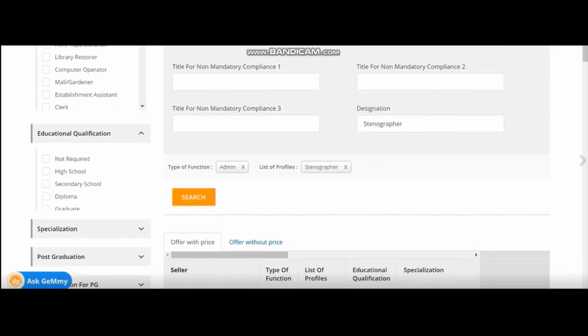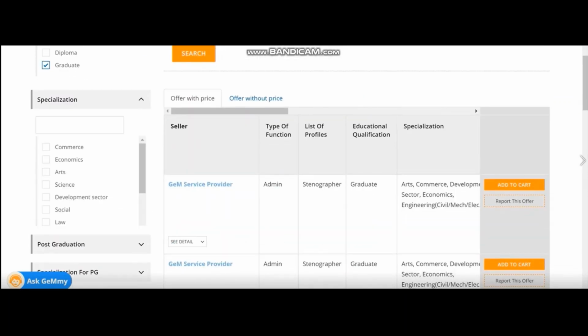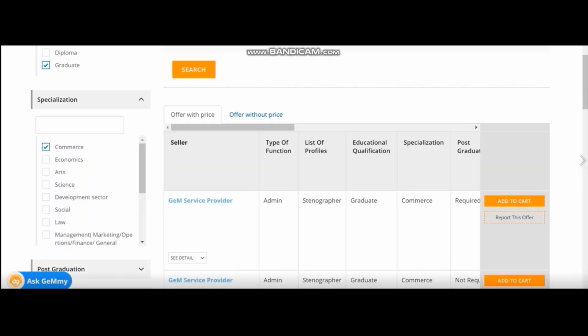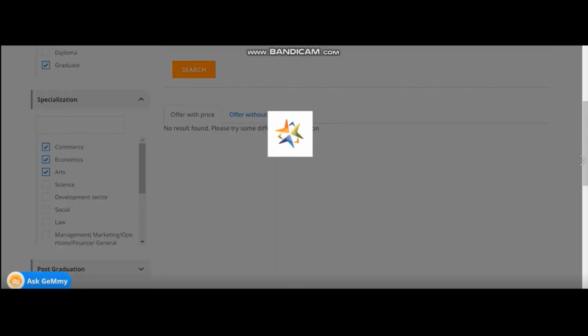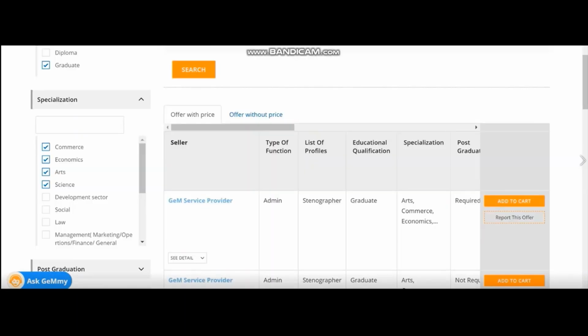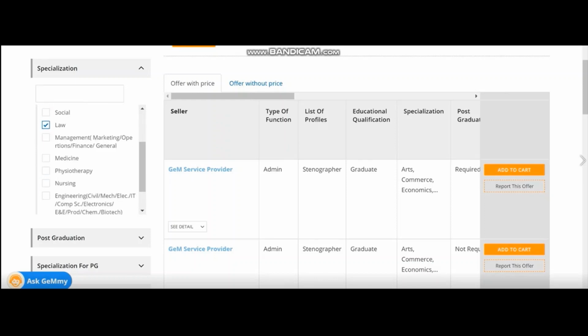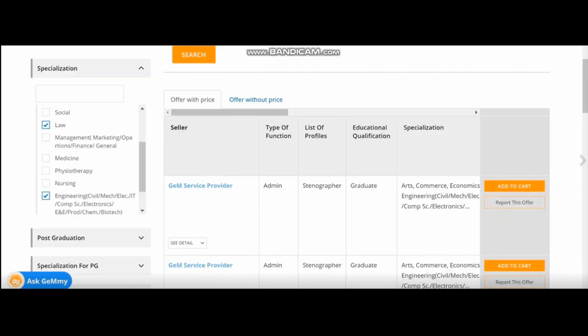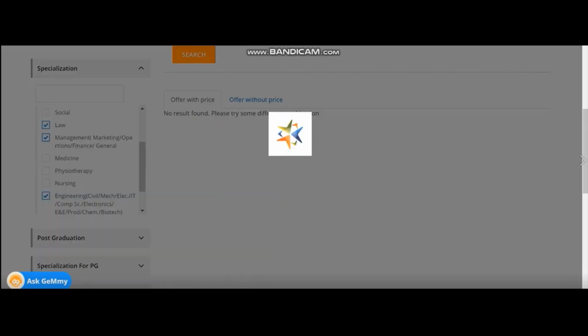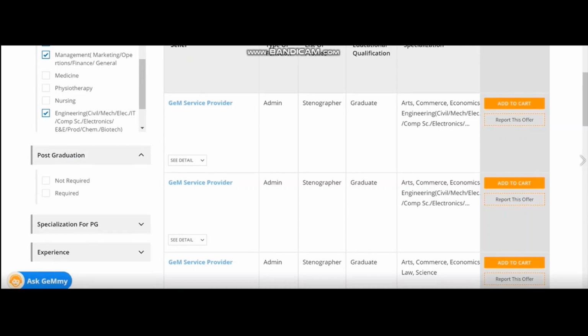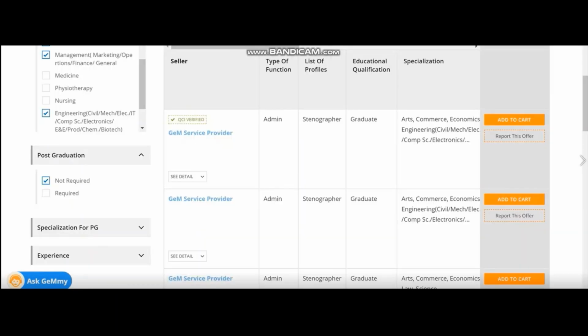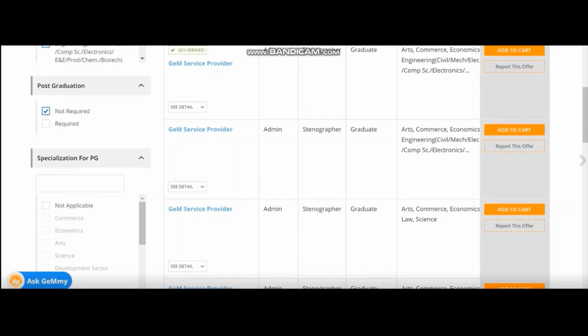Educational qualification, it has to be graduate. So I have selected graduate. Specialization, there is no particular specialization required here. So I will select all the specializations mentioned here: commerce, economics, art, science, management, engineering, all those things, so that I don't restrict my requirements to any particular branch of study. Now, post graduation is not required in this case, so I don't select it. And specialization, again, not applicable in this case.